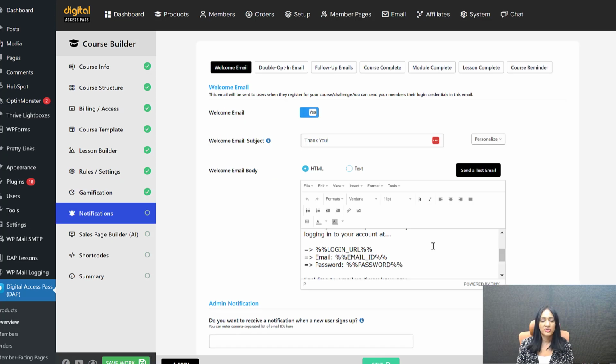So notifications tab, this is where you can set up your welcome email and different emails that you want to send users. And here the main thing is to send them how they can log in, right? Thank them for signing up and then let them know how they can log in and access the course they have just purchased. Use these merge tags from DApp. DApp will automatically create a membership account when someone signs up, and you can use these merge tags to send them their login details.